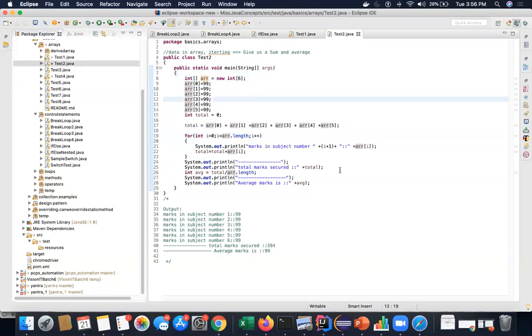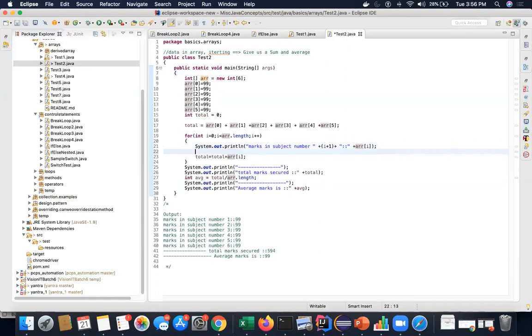Okay. Now here is the logic. As I was focusing on the logic part, knowing arrays and how arrays work is one thing, but how to use arrays along with a for loop to iterate over it as well as to get the total, right? So the logic part really comes here. This is the logic part.